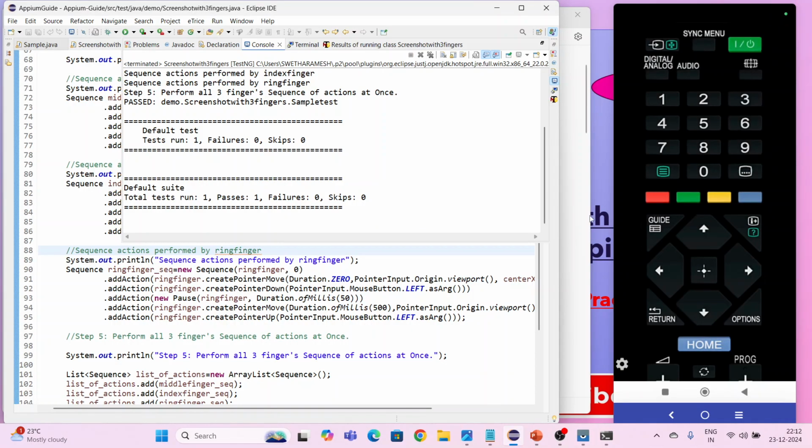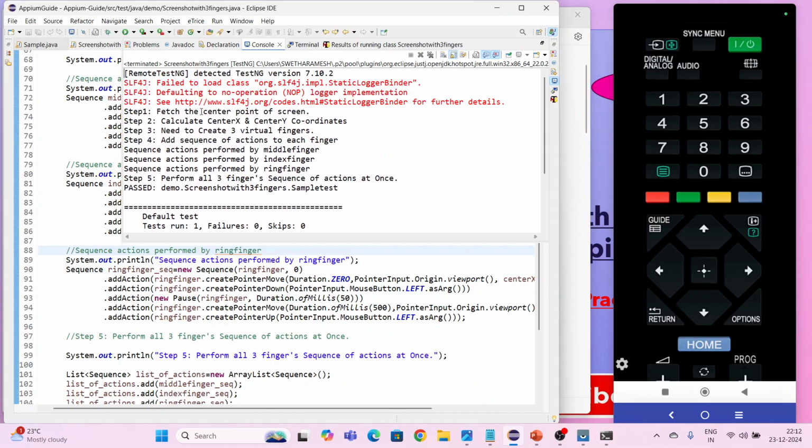Now I will go to the gallery. You can see it printed. First it fetched the center point of the screen, calculated the CenterX and CenterY coordinates, and created three virtual fingers, added a sequence of actions for the middle finger, index finger, and ring finger, and I am performing all these finger sequences at once.